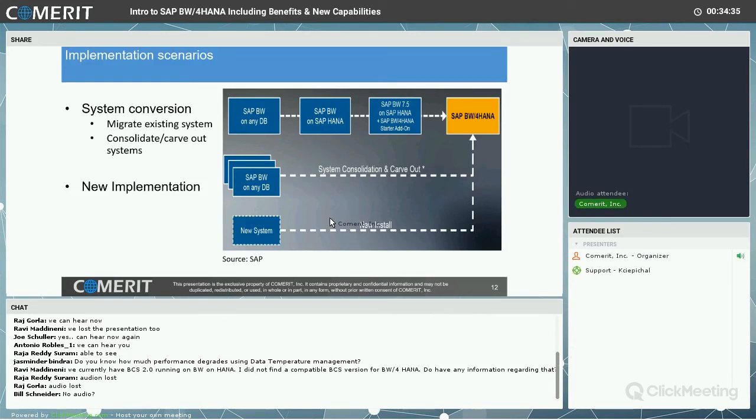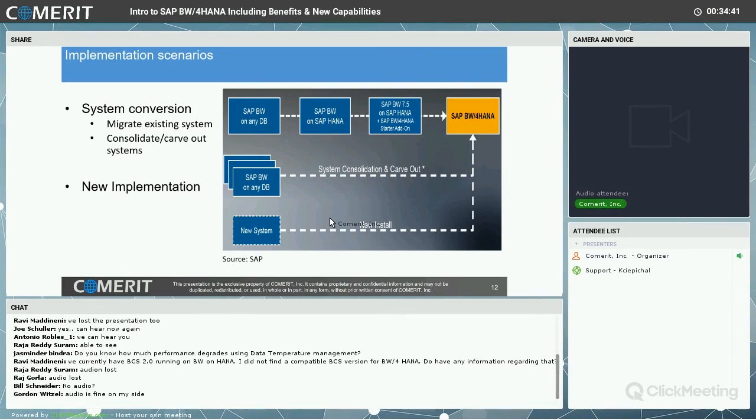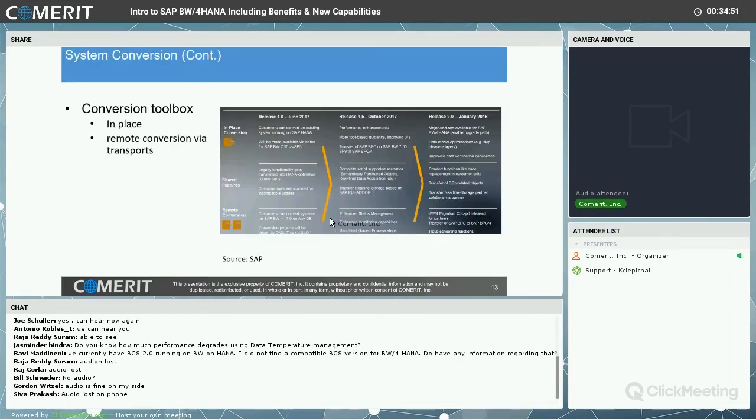The new implementation does allow now, with the BW4HANA transfer toolbox, some of the content from legacy databases or legacy BW applications to be transported into BW4HANA and converted in that process. I'll go through that a little bit here. So the conversion toolbox, or the transfer toolbox, allows for two different conversion processes in place.